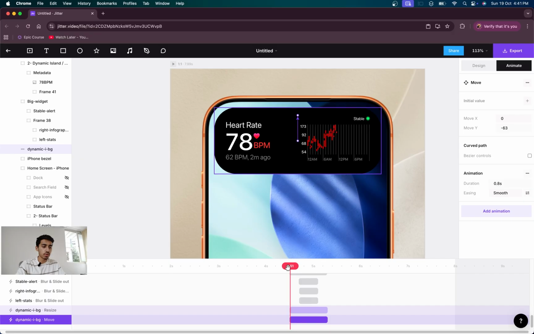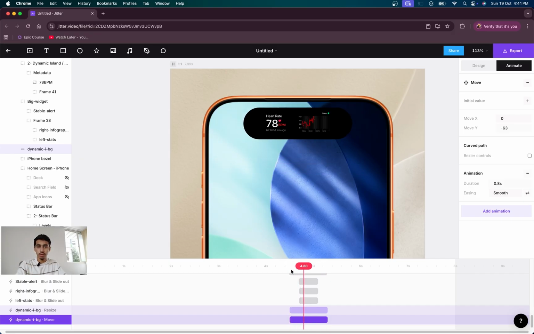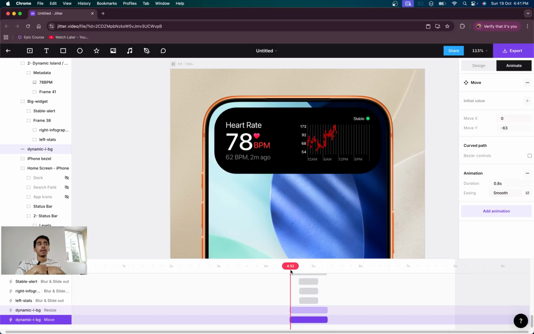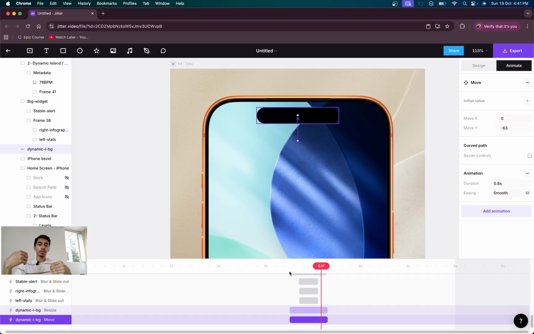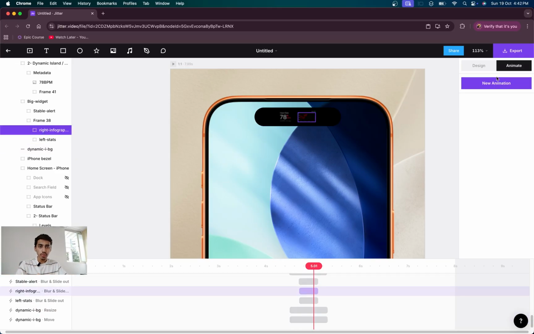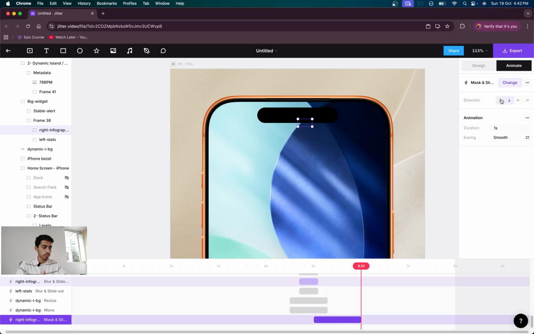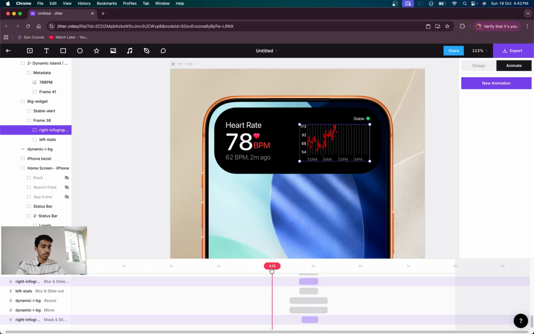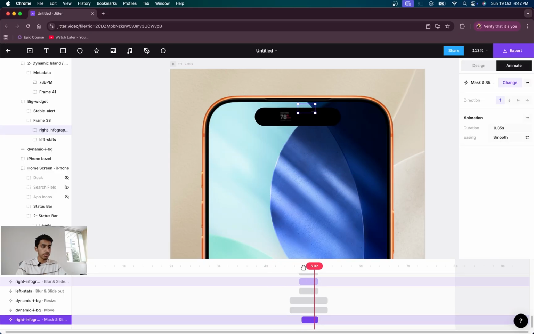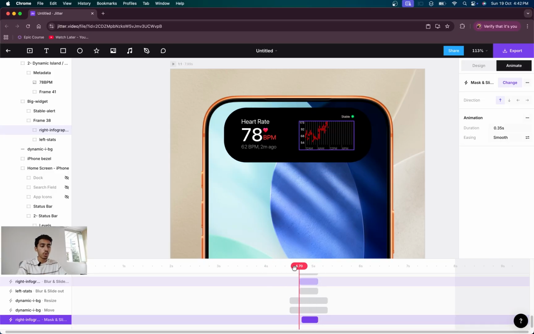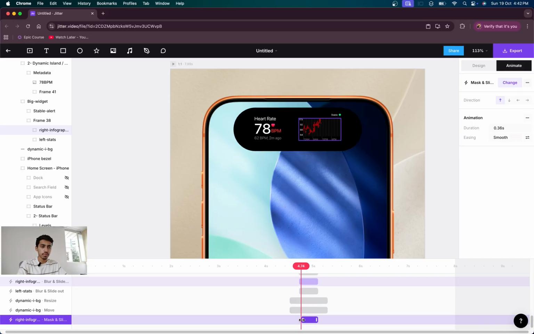Nah, the blur in is not that good. We will add a slide out as well, okay guys, because the blur in is blurring at the very end of the animation and not at the start, so that's not what we want. So we'll go on to our right infographics, new animation, slide out or mask out, mask and slide out. Let's set that to top. We'll match the duration with the previous one so that it does not look as if it's something different.